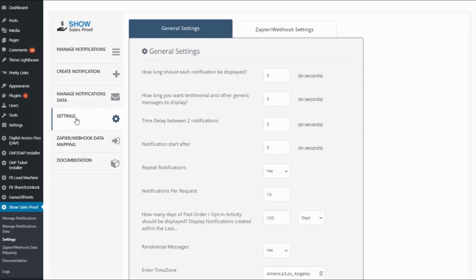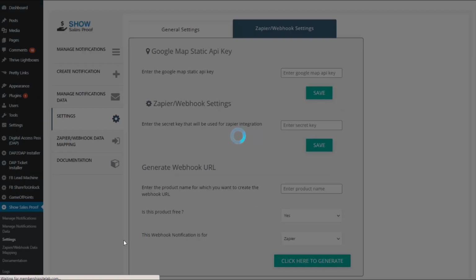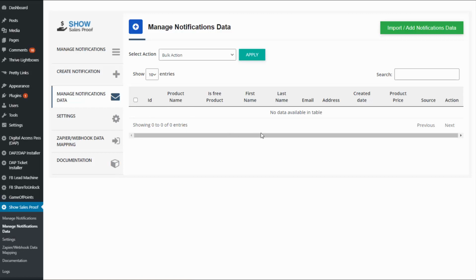So again, go to the settings page, and from the Zapier webhook settings, whatever URL it gives you, enter this in your platform, run a test, and add a user to your platform. It should get added to SSP. If it integrates successfully, if you go to the manage notifications data page, you will find the user here. It will automatically be added to SSP. And once it's here, SSP can pick up the details and display them in the front end.